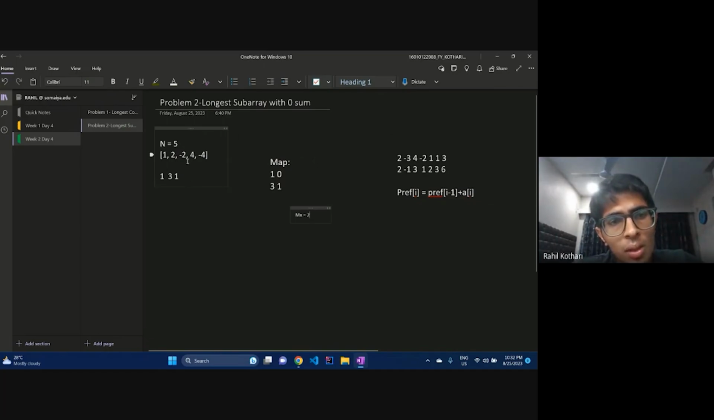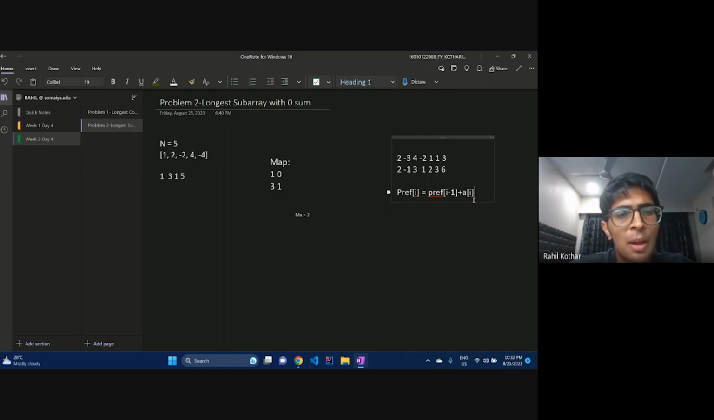So what is the prefix sum till 4? The prefix sum till 4 is 5, right? 1 plus 4. As I said, prefix of i equals prefix of i minus 1 plus a i. So the prefix of a current element is the sum of the prefix of the previous element plus the element itself. Does 5 exist in my map? No. So I'll set my index. It's at index 3. Of course, in all of these questions, assume zero-based indexing.